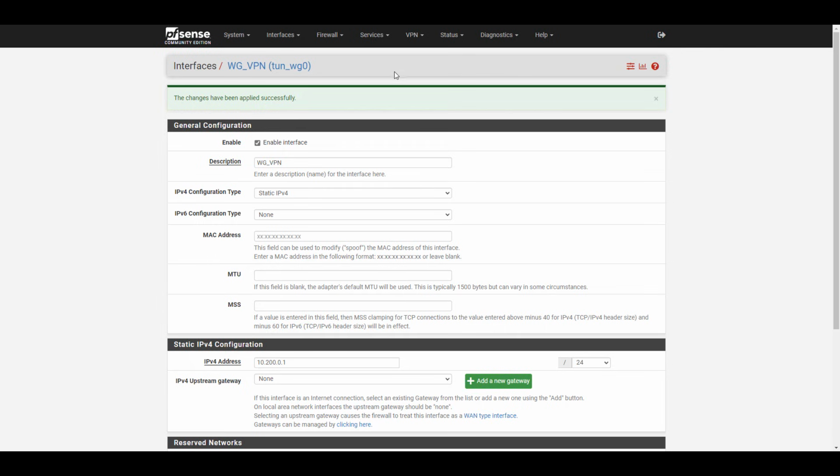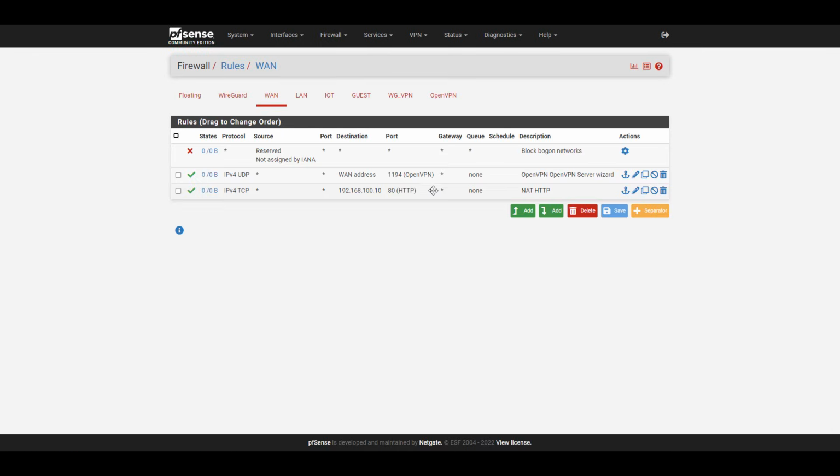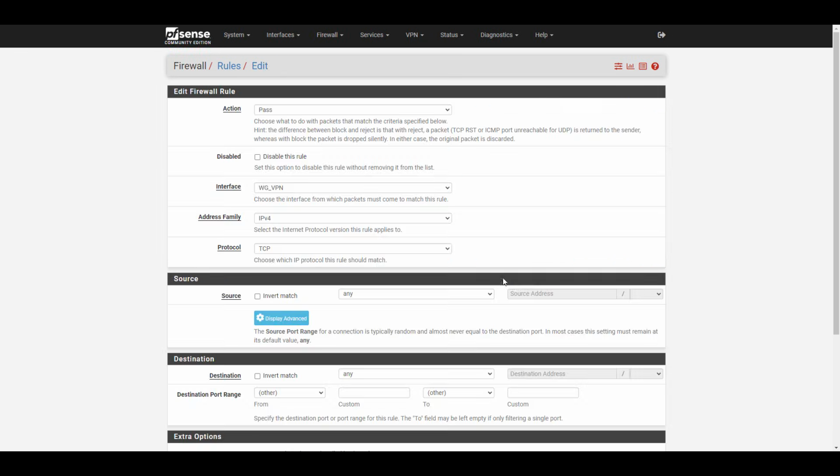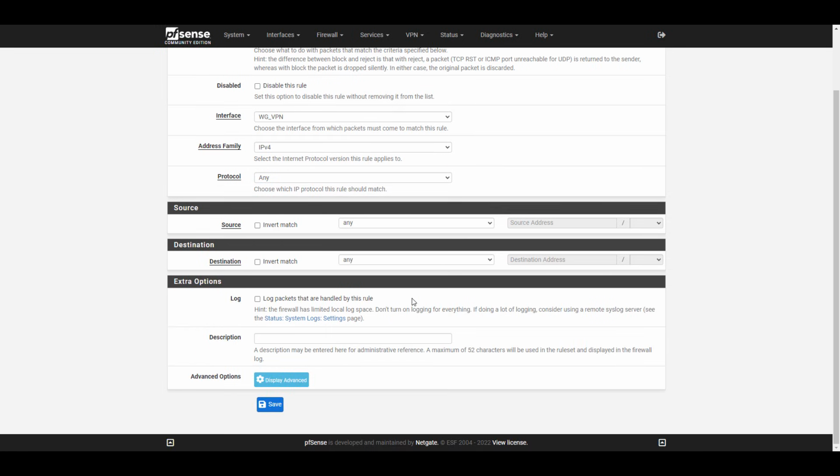So we're going to move on to creating our firewall rules. Select Firewall, then Rules, and under WG_VPN, that's our WireGuard interface that we just created, we're going to add a new rule. Go inside of here and change the protocol from TCP to any, give the rule a description, and then you can save this.